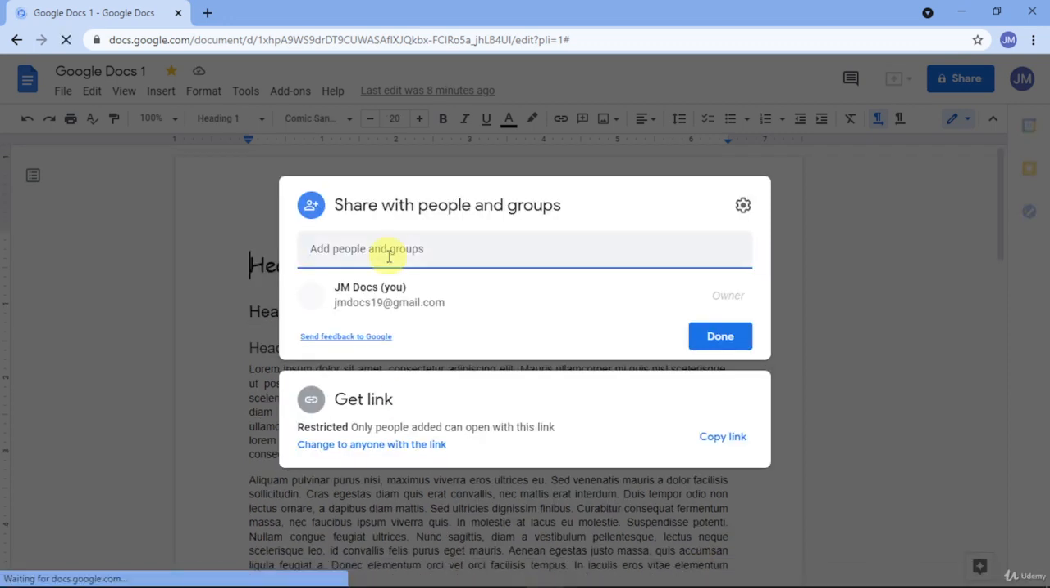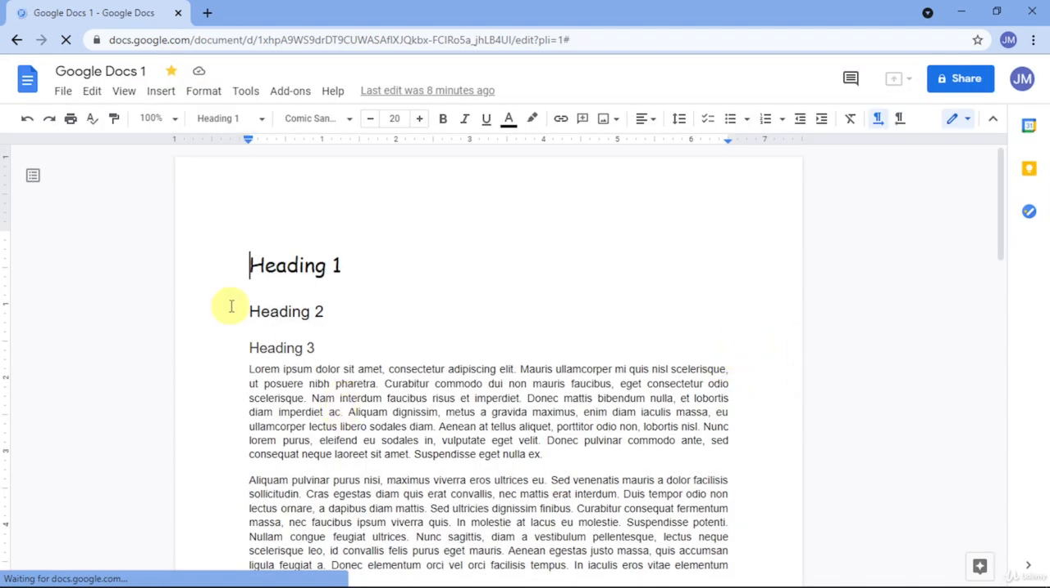So there you go. I can type and add people in here, or I can give them a link. Once I give the link or send it to them, they can review the document and add a comment.